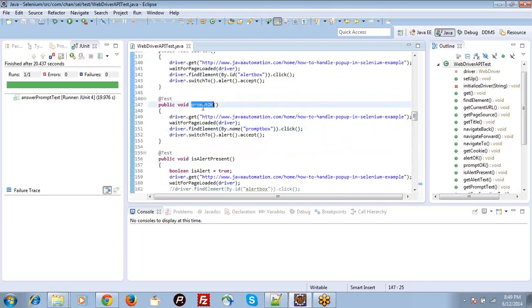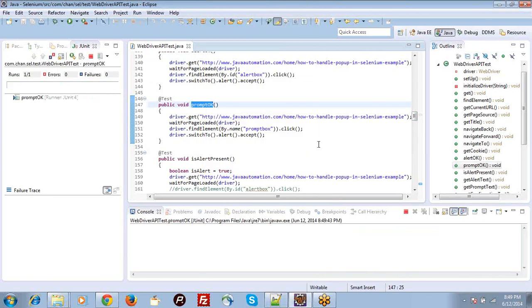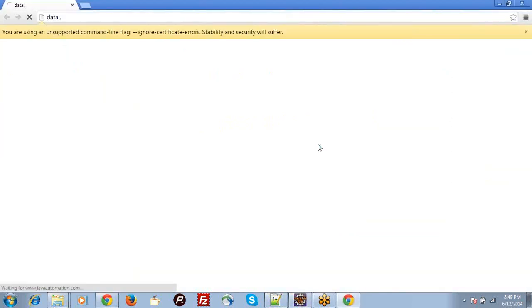So there is nothing to debug. I am simply running the program. If it is passed, it means it accepted the prompt box. But it will fail, sorry, because the alert will come, right? So you can't close it. Its test case will fail.